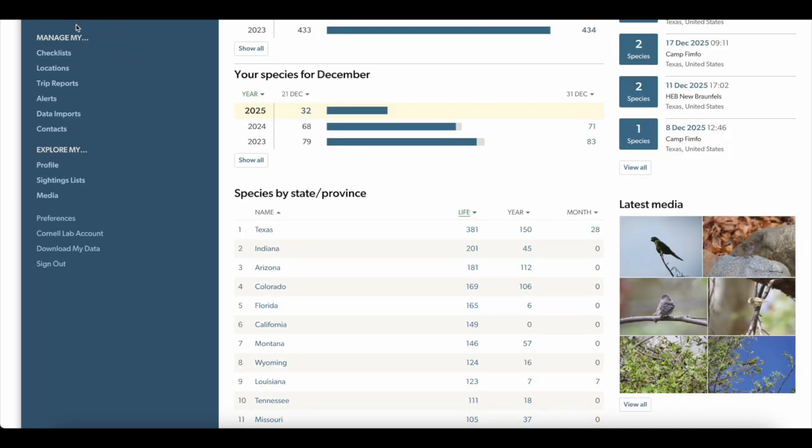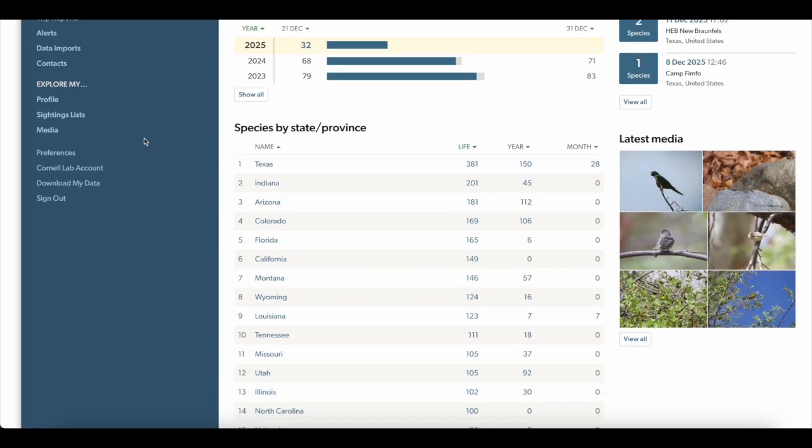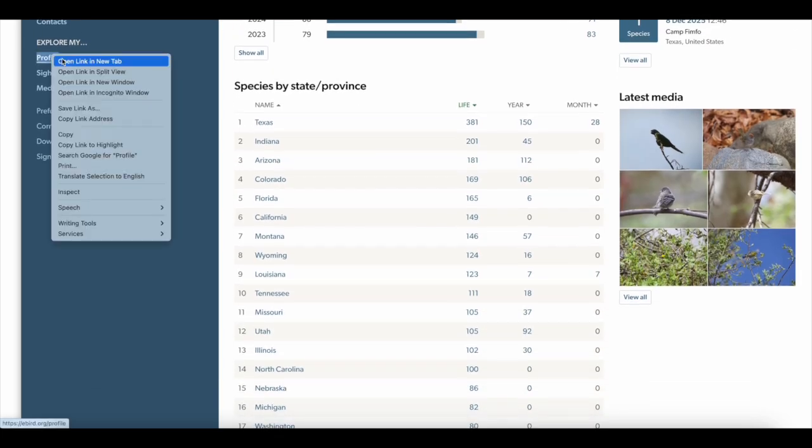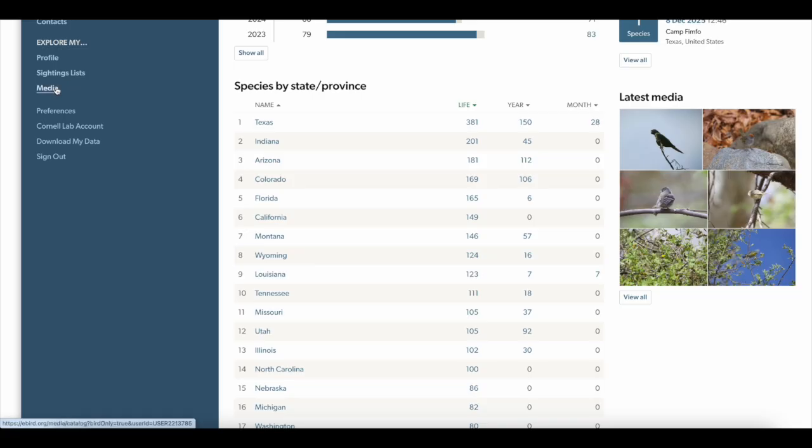media. Also, if we go over here on the left, you can manage your checklists, locations, trip reports, which we'll get to in a little bit. Different alerts, so if you want to be alerted about rare birds in a certain area, you can manage those right there. We'll get to more on those in a little bit. If you've got checklists from other platforms, you can import them right there. And then just your eBird contacts for sharing checklists. Also, we can take a look at your profile, sighting list, media that you've submitted.